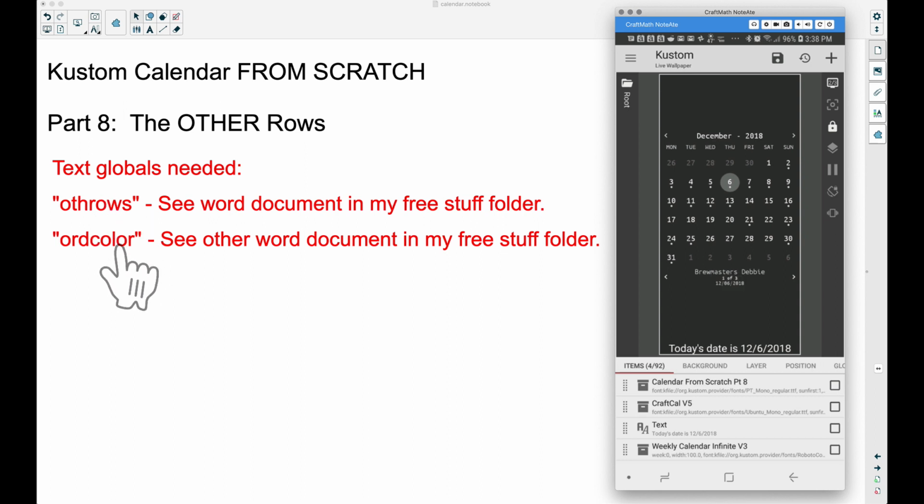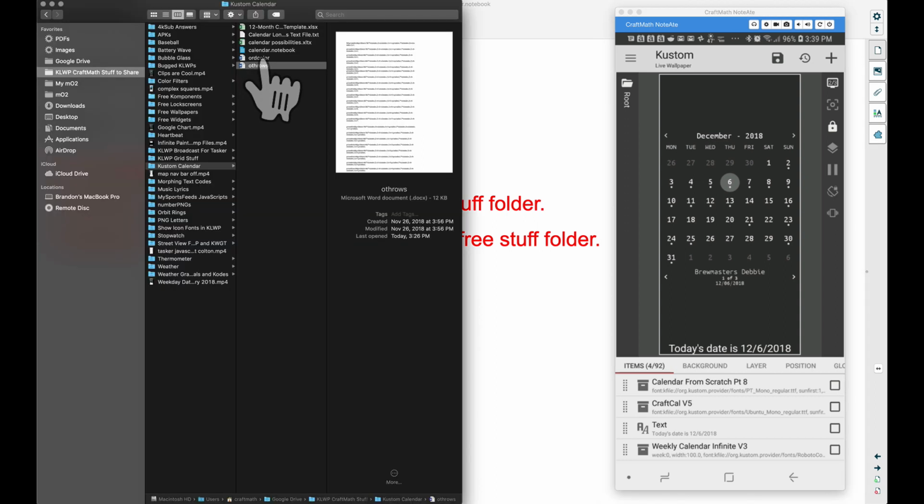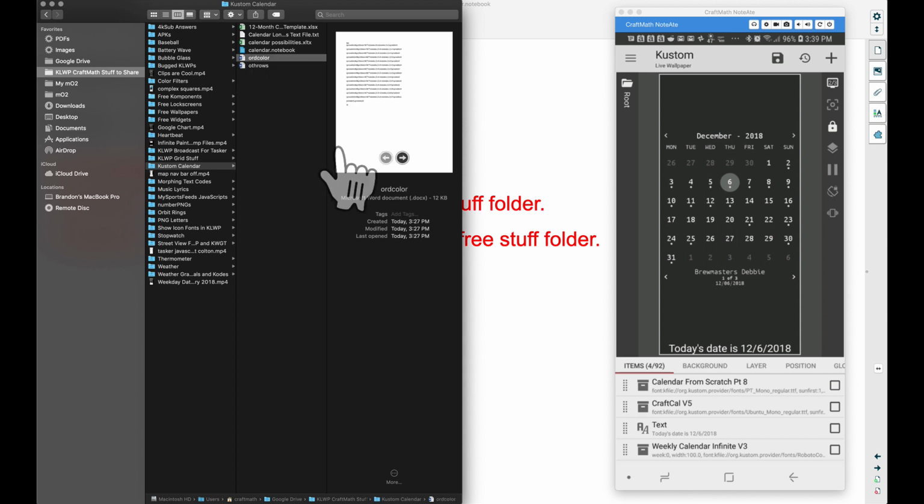There's two globals that we need here, text globals, OTH rows, that stands for other rows, and ORD color, other row date color, if you want to think about it like that. These are quite long codes, and if you go over to my free stuff and you look underneath the custom calendar folder, you will see two text documents here. Go ahead and open those up.